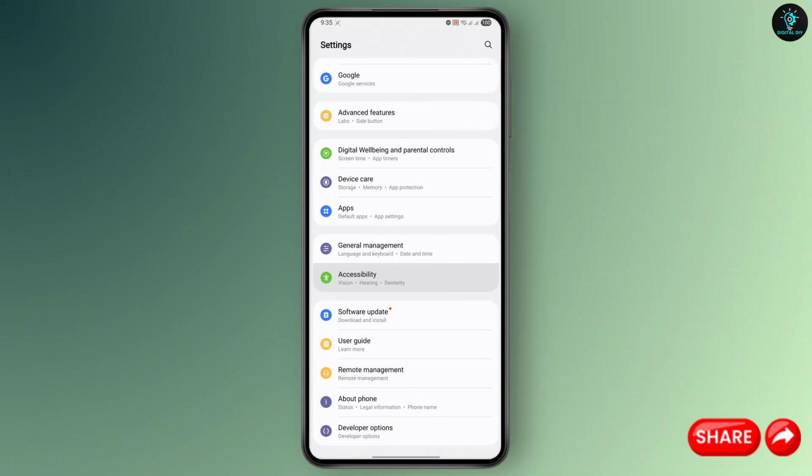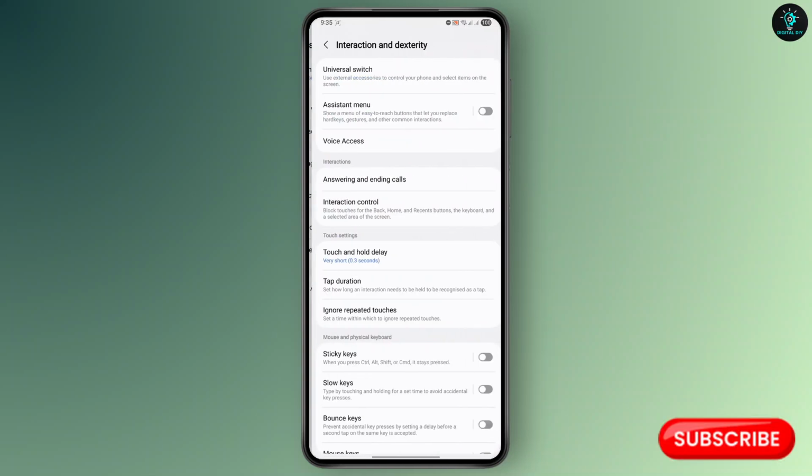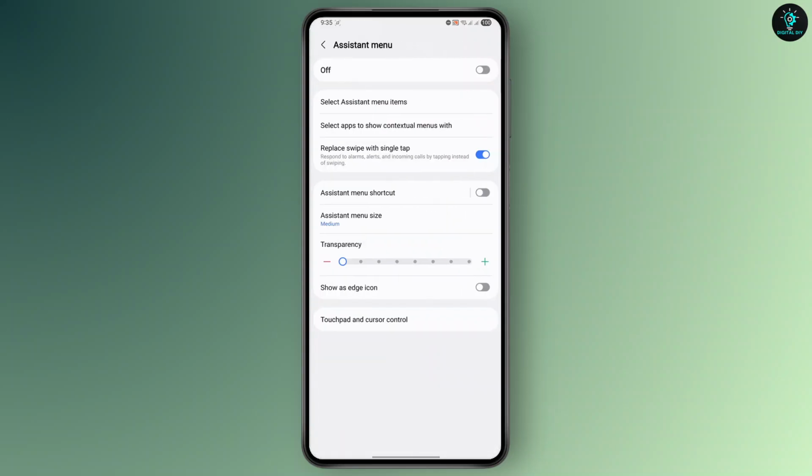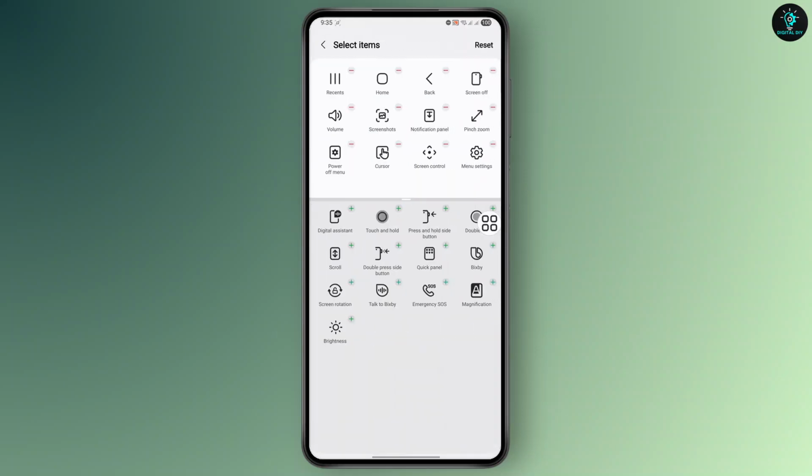From there, tap on Interaction and Dexterity to open the interaction settings. At this point, scroll down and find the Assistant menu option and tap on it. In the next step, toggle on the Assistant menu switch to enable it. Following this, you'll notice a floating Assistant menu button appear on the side of your screen.